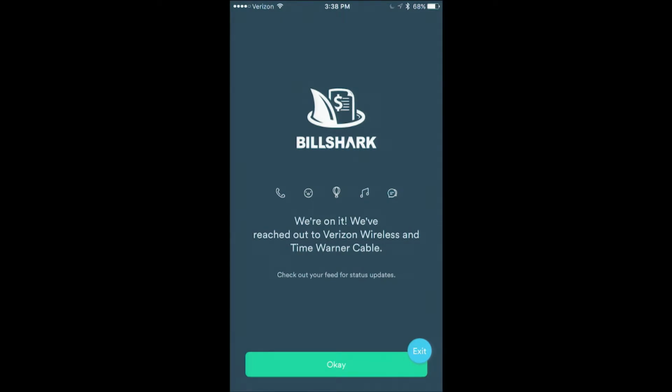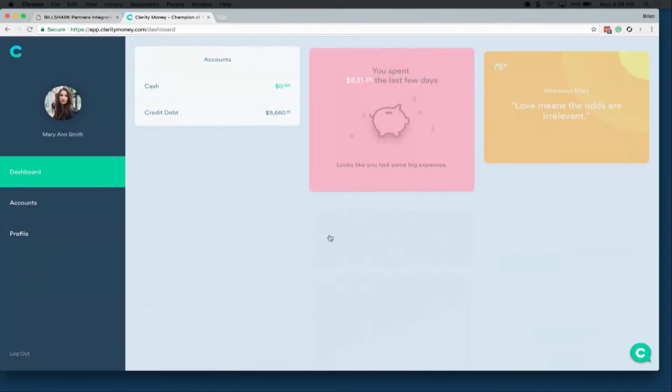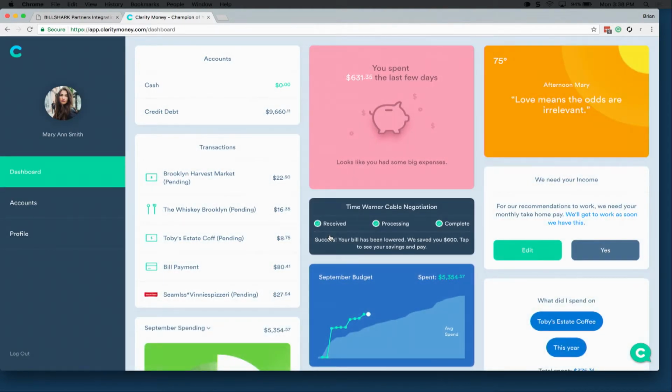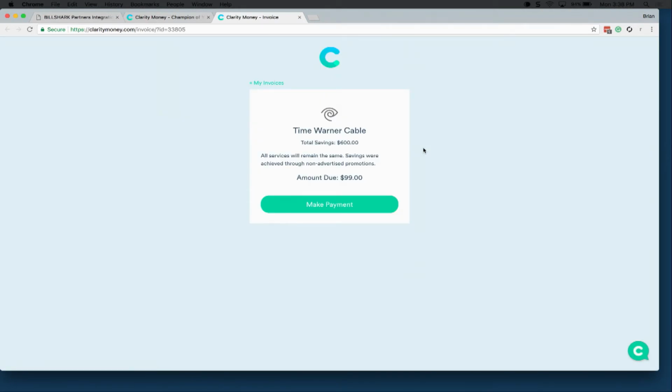So let's switch over to the desktop experience and see how BillShark was able to fare with Mary's bills. Clarity offers both the mobile and the desktop experience, so we have a lot of the same tiles here. If we look here, we see Mary's Time Warner negotiation's been completed, and her shark was able to save her $600 over a two-year period, or $25 a month. So what you're able to see here is Clarity interacting with the BillShark API to embed that and to create additional customer engagement within their user experience and their platform.